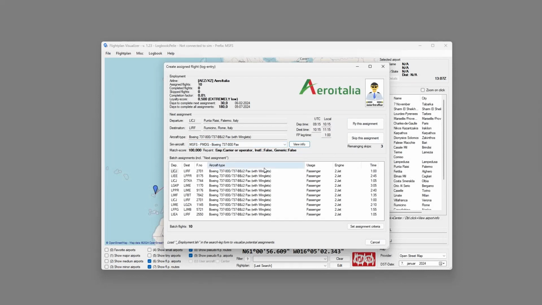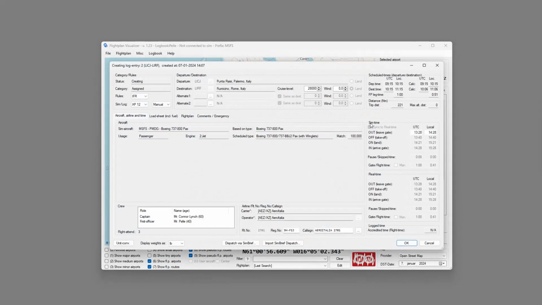So let's say we want to fly this assignment. We simply click this button. And this is the same form as we saw before. The aircraft, simulator aircraft, which type it's based. It's a passenger flight. This time it's based on an airline, so the carrier and the operator will be filled out here. We can see the flight number. We can see the registration number. Based on that, this will be our call sign. This is the call sign of the airline, and this is the flight number.